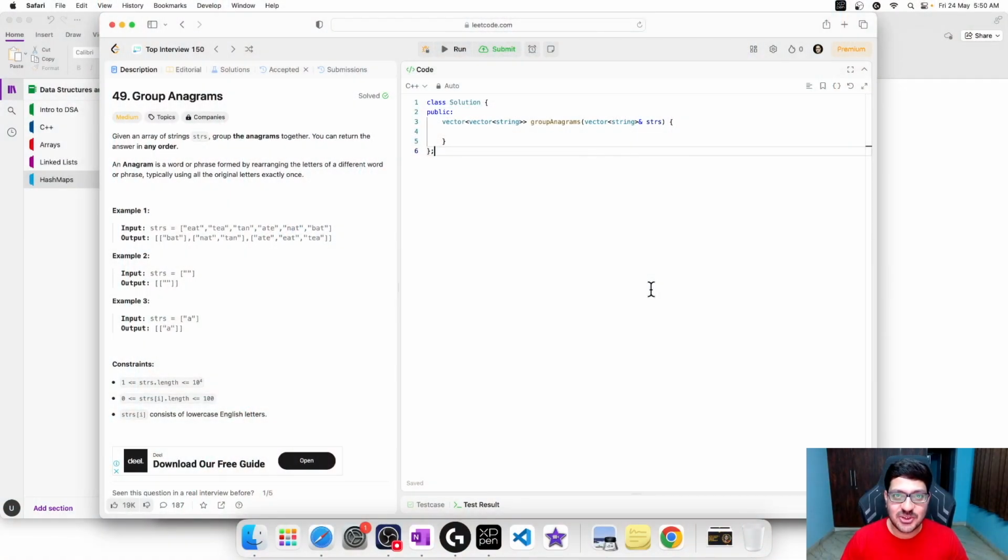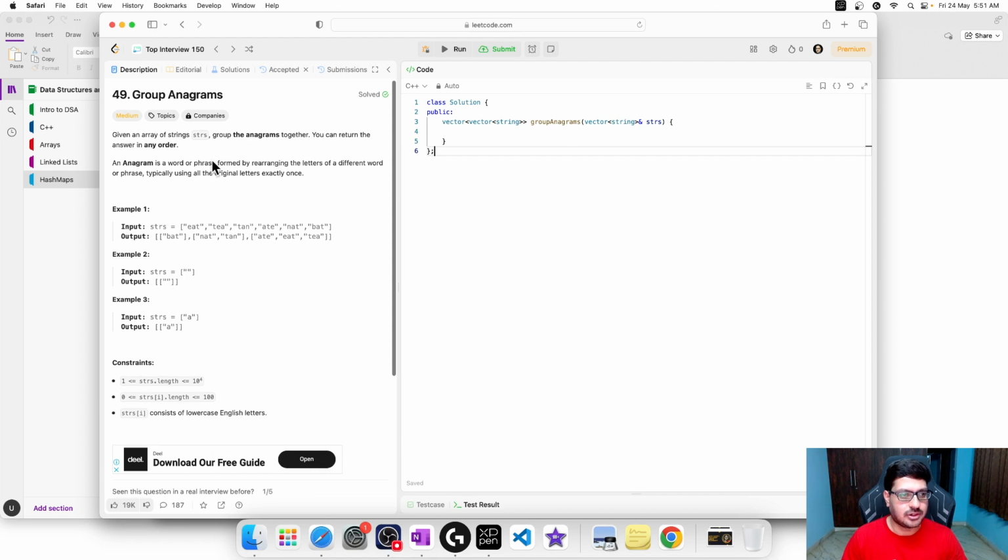So this is the question we'll look at today. It's called group anagrams. So let's try to understand the question and then we'll see some solutions, right? Given an array of strings, strs, group the anagrams together. You can return the answer in any order.